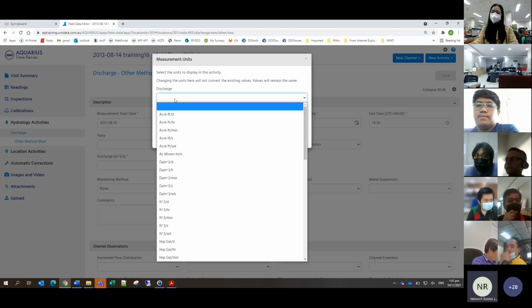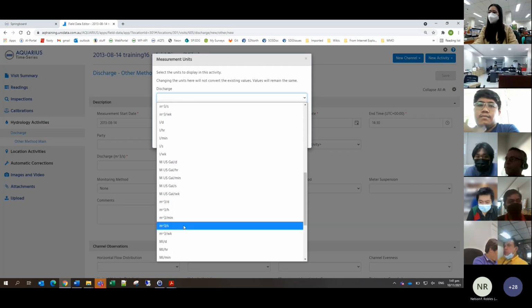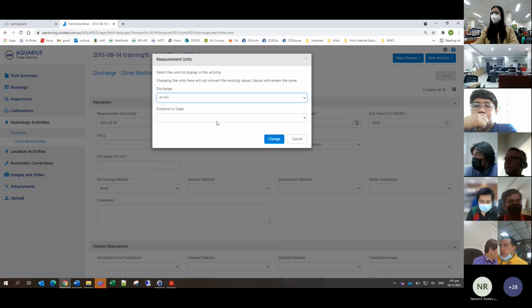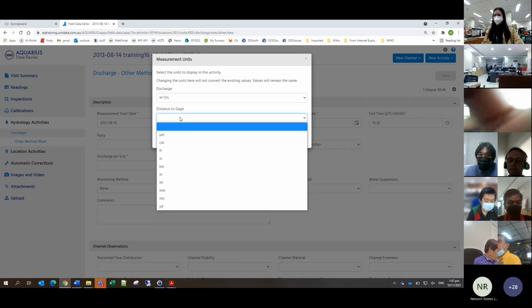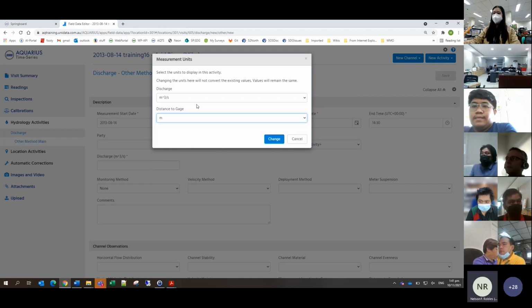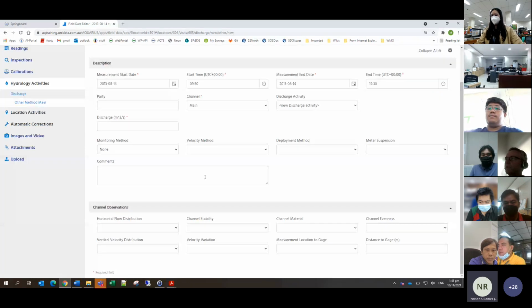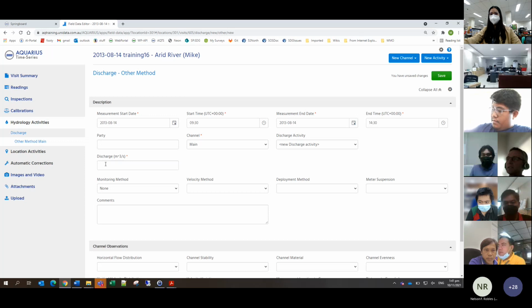In our case, we want cubic meters. So we find that in the list as cubic meters per second, more specifically, for discharge. And for our distance to gauge, which is a height one, we want to do that in meters. So we set those and just hit change. That affects the units on the screen, in terms of what units it expects the answers to be in when it asks you to put inputs. So discharge will be in cubic meters.